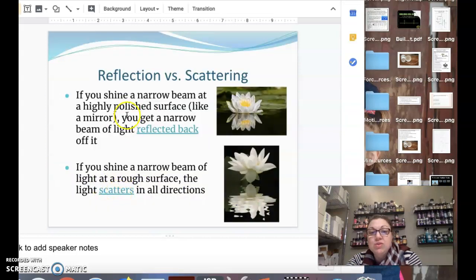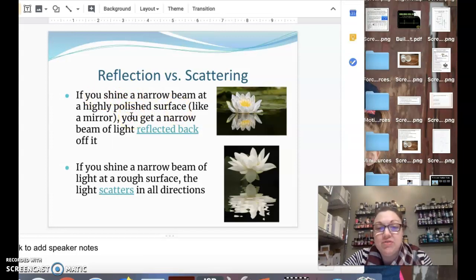So how are reflection and scattering different? If you shine a narrow beam at a highly polished surface like a mirror, you get a narrow beam of light reflected back. So you get a really clear image. If you shine a narrow beam of light at a rough surface, like the rough surface of all the different random particles in the atmosphere, the light scatters in all directions.